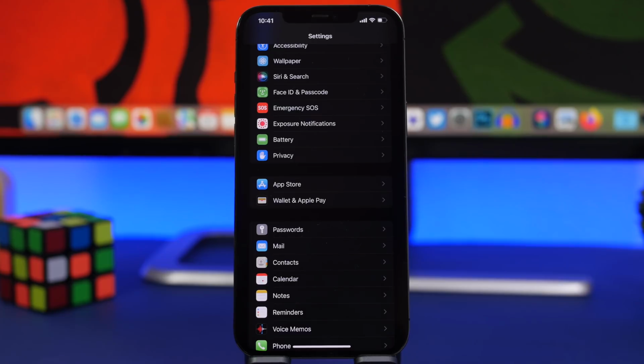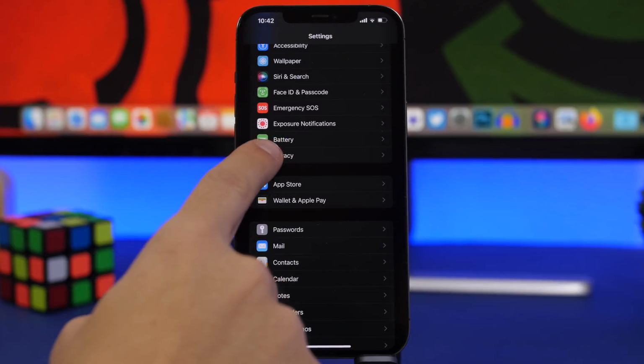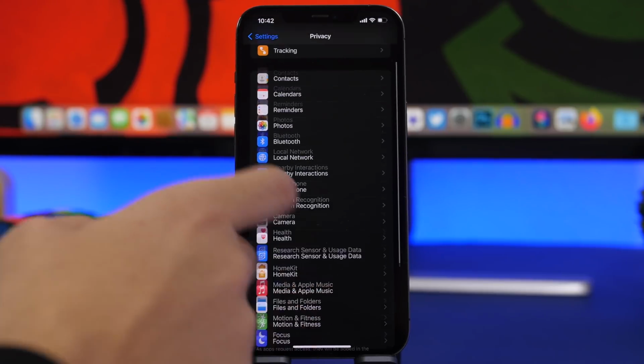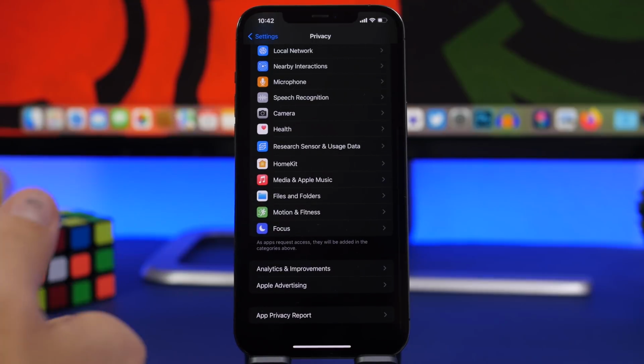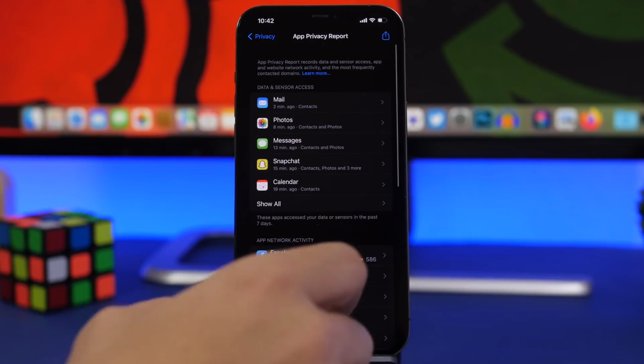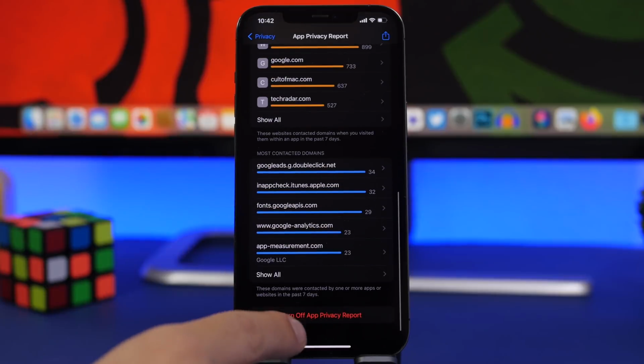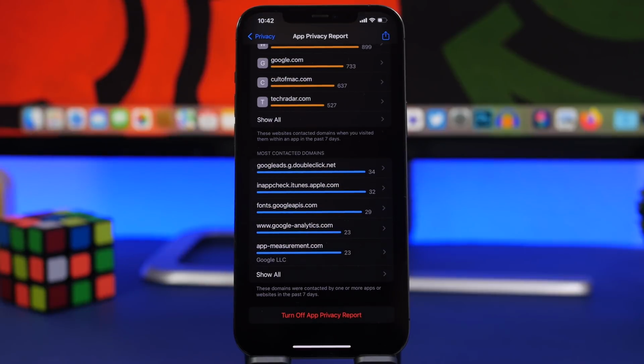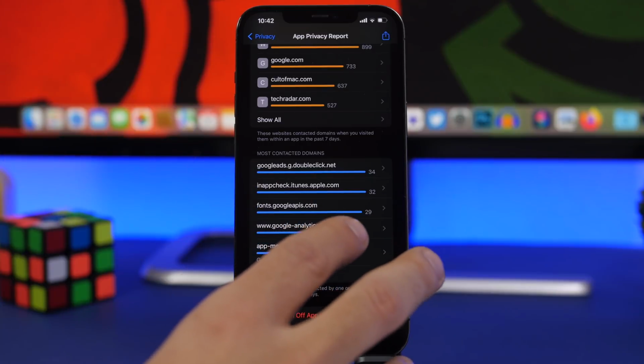One of the first things I suggest you do before installing iOS 15.2 on your device is you do it right now. Turn on App Privacy Report. Now, this is a new feature that Apple has introduced with iOS 15, but if you're on iOS 15.1 or 15.1.1, you go here, you will see nothing. All you have here is just this button to enable or disable this feature, because of course, as of now with iOS 15.1.1, there is no user interface right here.